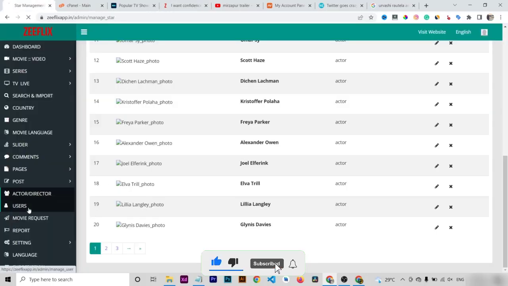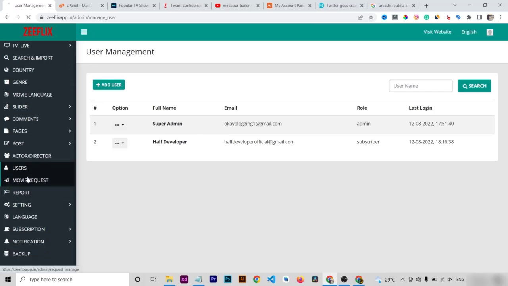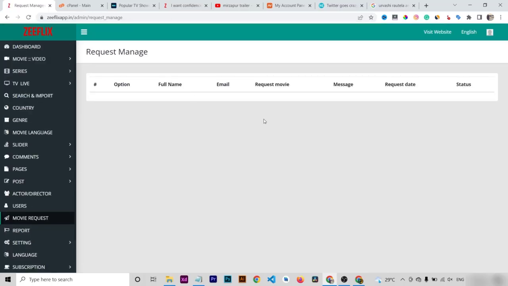Okay, so now go to the user section. So user is basically our app user or our website user. Okay, and the next one is movie request. So this is the movie request page. You will find all the requested movies in this section.